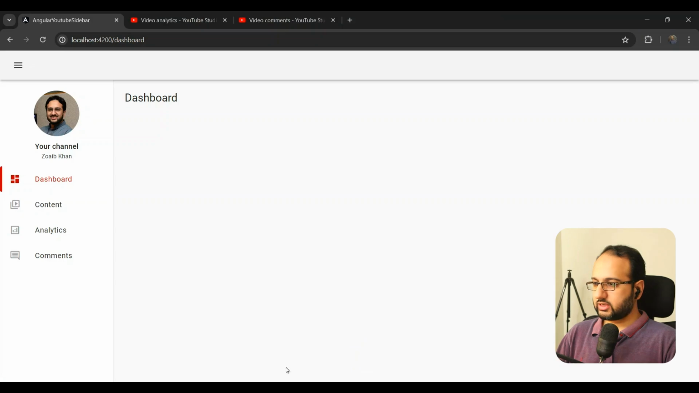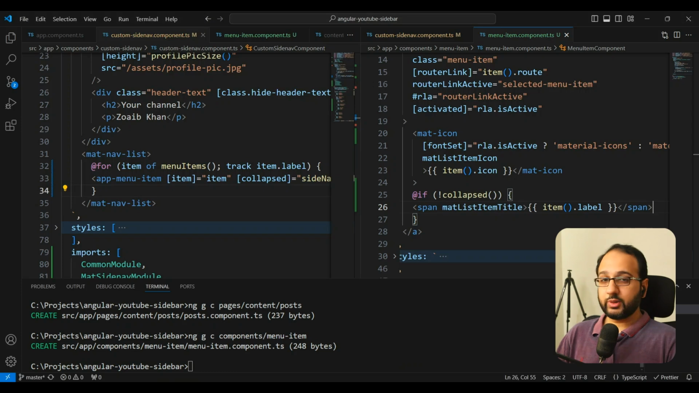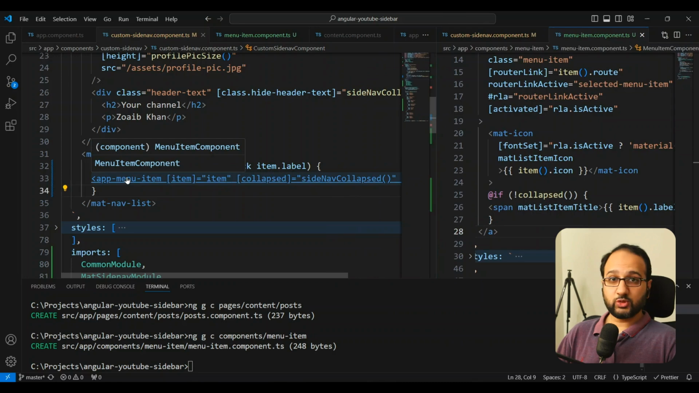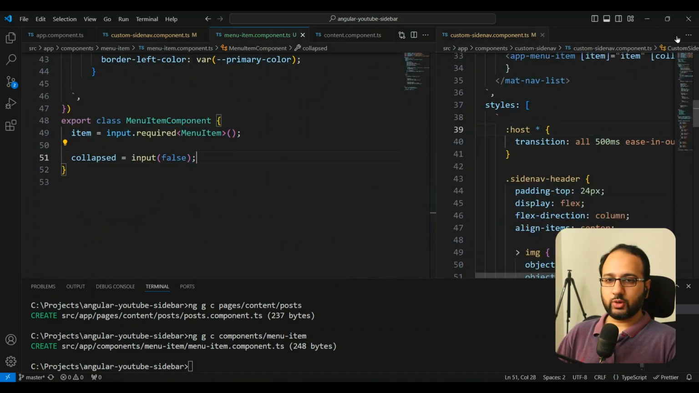Okay, so let's test this out now, and you can see now this works exactly as before. The collapsing works as before, and everything else as well. Great. We have refactored it and made it more maintainable for the future. And now we can go on and add our menu item itself. So now you can see the custom side nav component is now much better looking. It's more concise. Now we can go in the menu item and add our required functionality here.